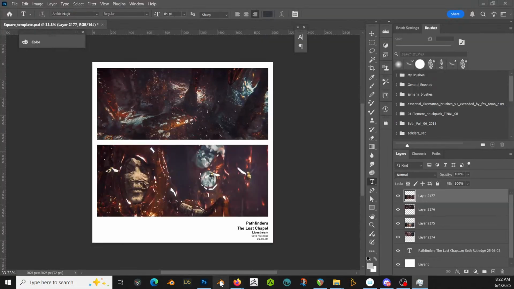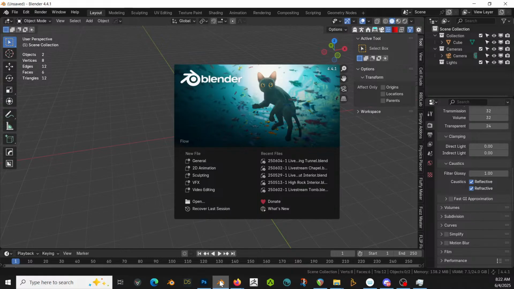Bye, Blender. Again, I'm not mad at it for this one. This is one of those, you know. I think we can come up with a way to make it look like it's working without having it do the same thing.